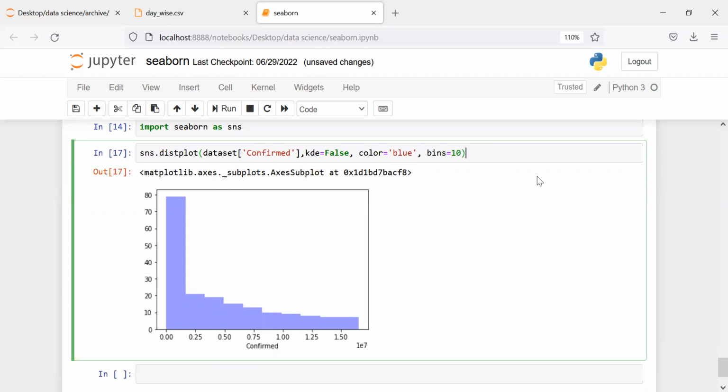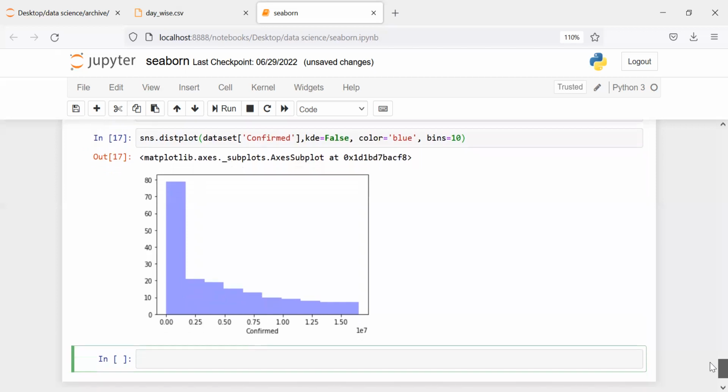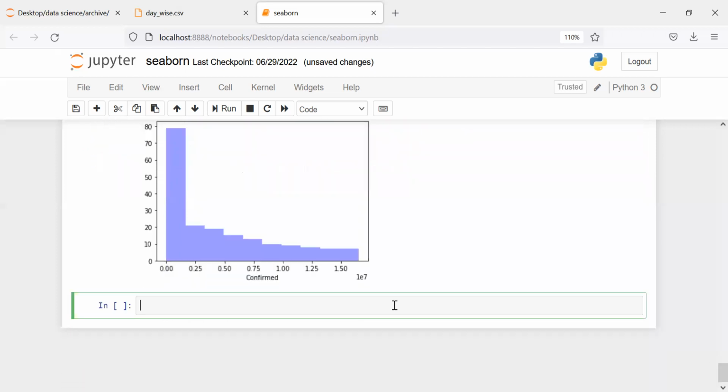Another important plot is the jointplot. In the jointplot, you specify two columns or two attributes in your data set with which you want to make a joint distribution. One will be for the x-axis and one will be for the y-axis, just like making a distribution of a particular data with respect to some other data. This is how you get started with jointplot.